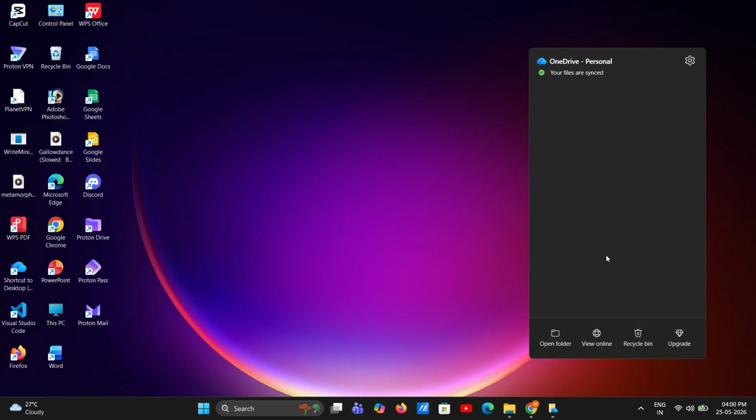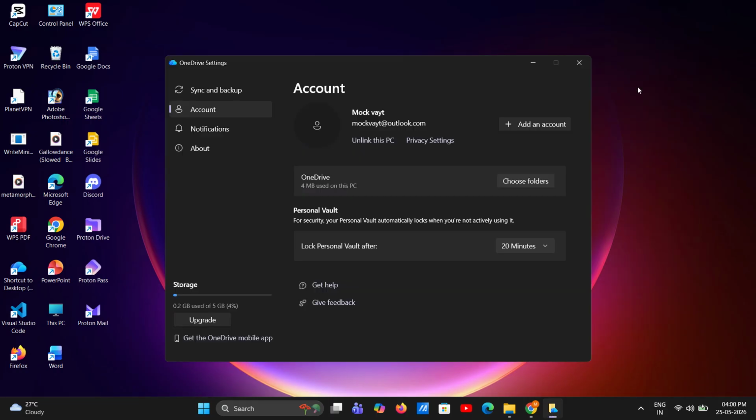Next, click the gear icon in the OneDrive window. This is where Microsoft keeps the app's settings and account options. From the menu that appears, click Settings. That will open the OneDrive settings panel where you can manage syncing, account details, backup options, and startup behavior.